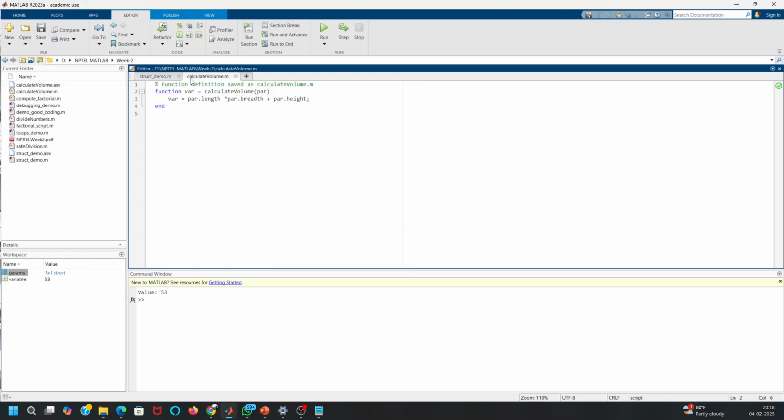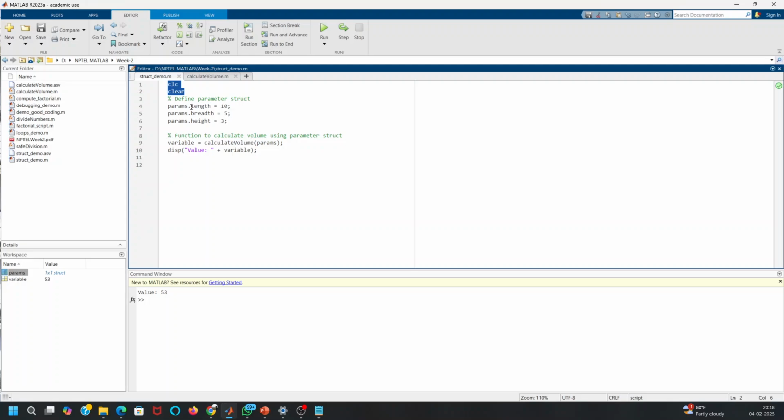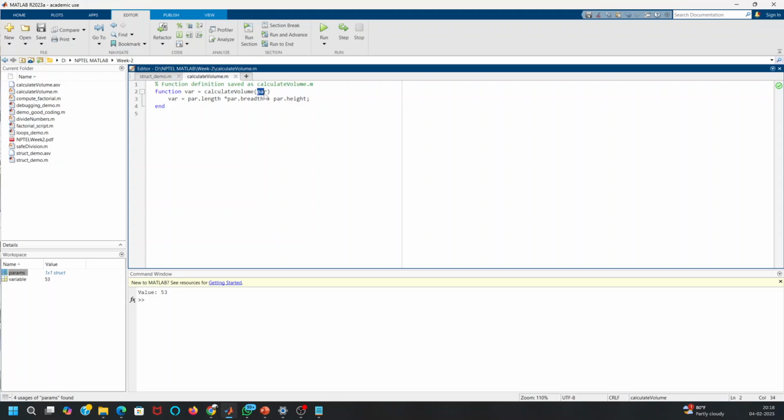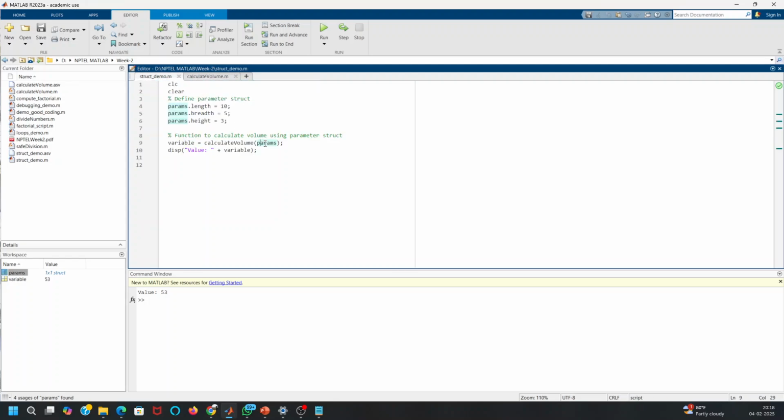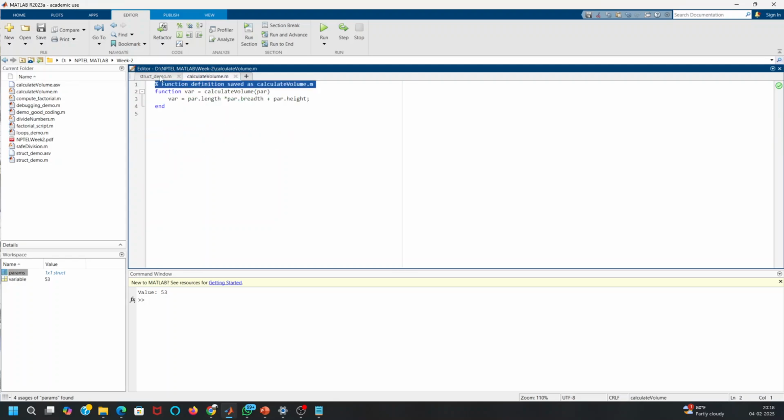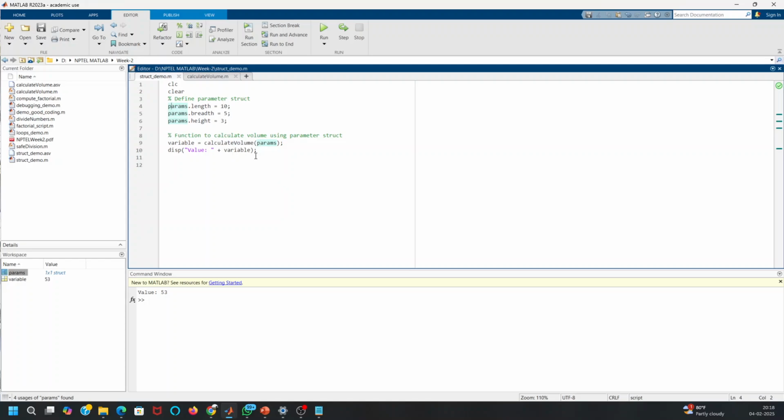You can see that here I am taking params, and the variable which I am giving as input to my function is params. Here in my function, the variable I have defined as input is par, but the field names are the same as what I have used here. So length, breadth, and height, these field names should not change. The name of the structure can change.